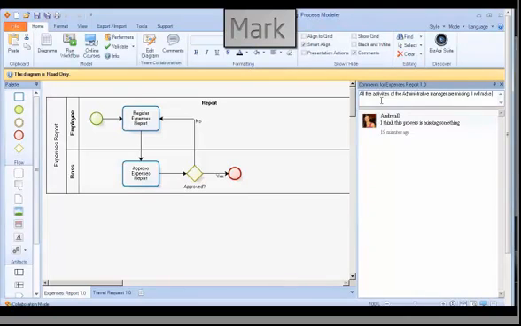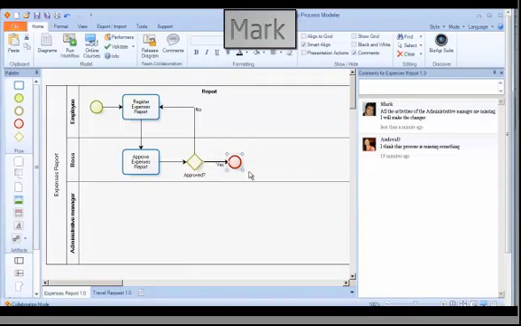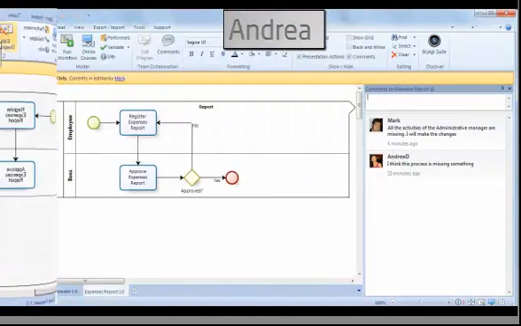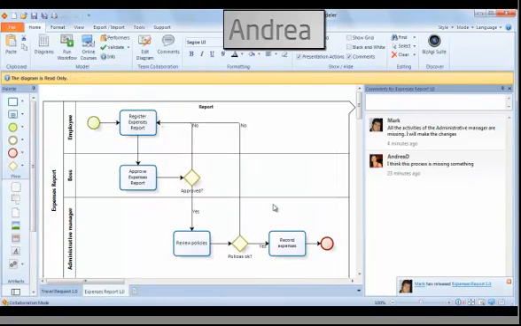To change or update a diagram, it is necessary to click on the Edit Diagram button. This will enable Mark to perform any changes on the diagram, and for everyone else, the diagram will be blocked. When he is finished, he clicks on the Release Diagram button. As he does this, everyone receives a notification on the bottom of the screen telling them that there has been a change in a specific diagram. Andrea receives the notification and she updates the model. Now she can see the changes Mark performed.